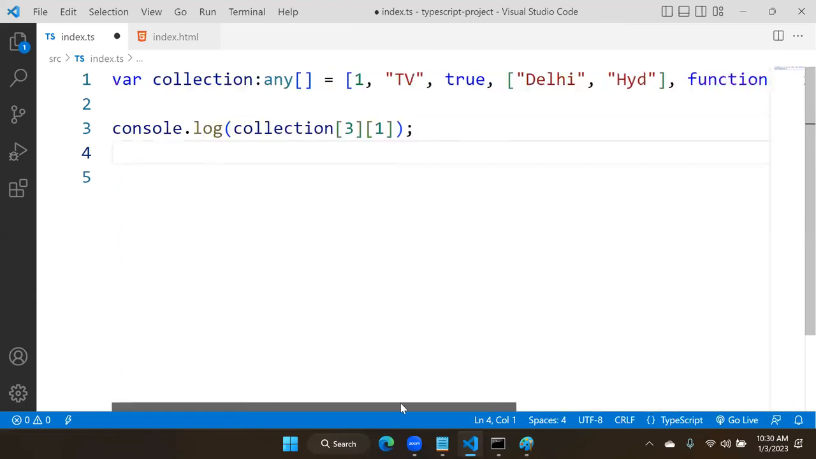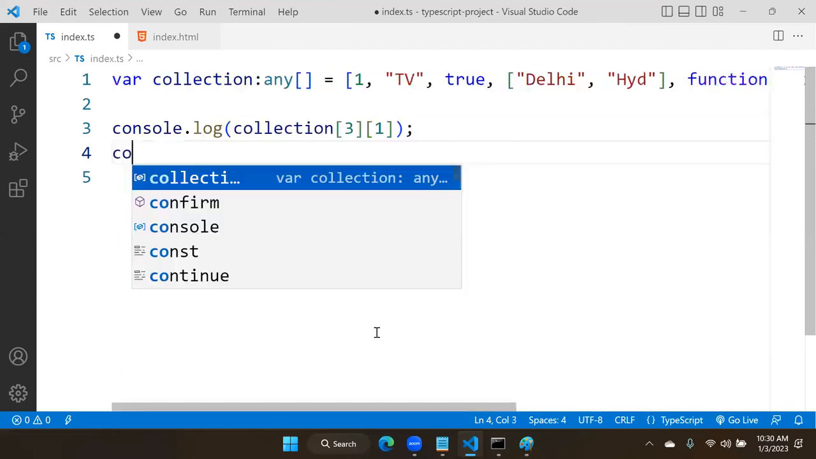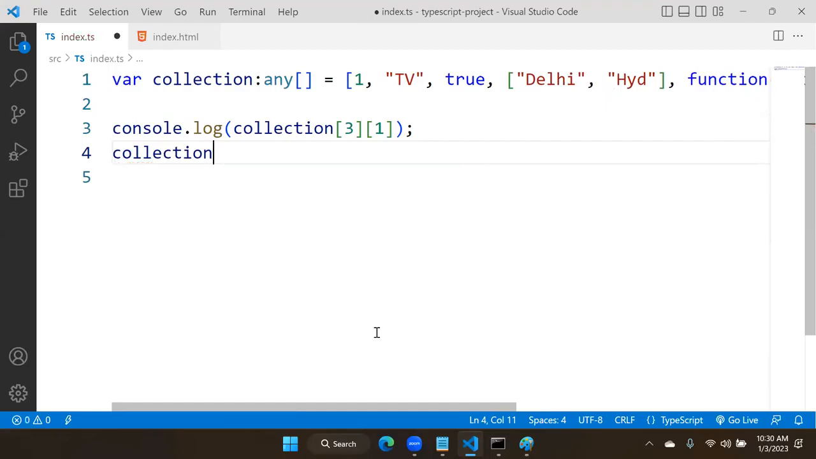To call this function, which is present in the array collection, at which location is the function present? 4. At 4, what do we have? A function. How to call a function? With a parenthesis. So you can store any kind of data in an array and you can access it, right? Now you see it is the same.